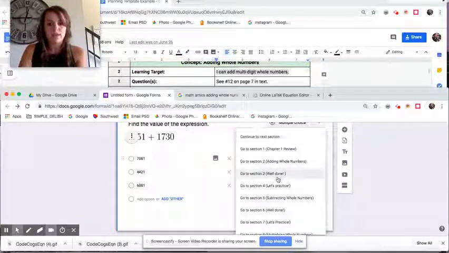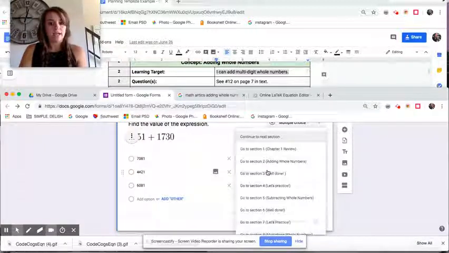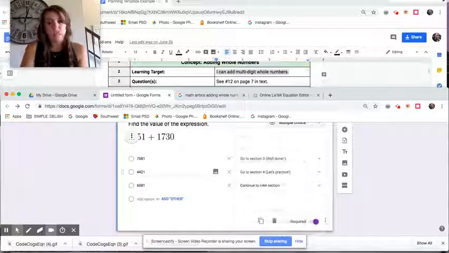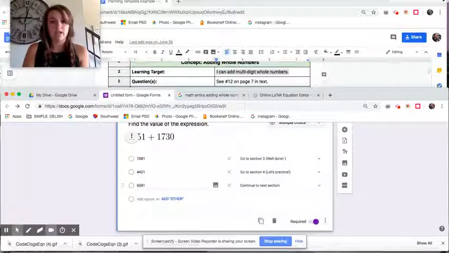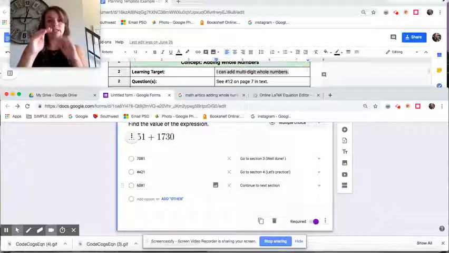The first option was my correct answer. So I want that to send my students to the Well Done section. My next two, I just wanted to send them back to this page. You could always create a separate section that's going to give them extra feedback, or say check in with Mrs. Osborne. You could always branch to another section, but I'm just going to have this one send them right back because that reminds them that they need to continue practicing.